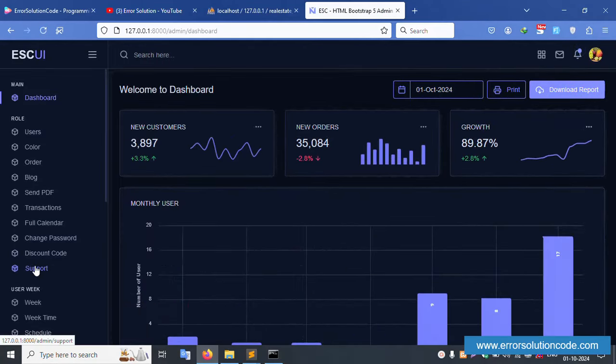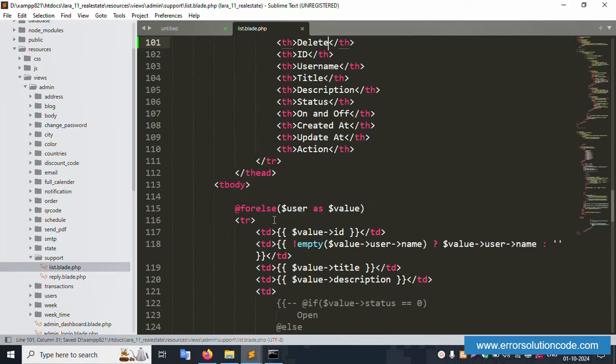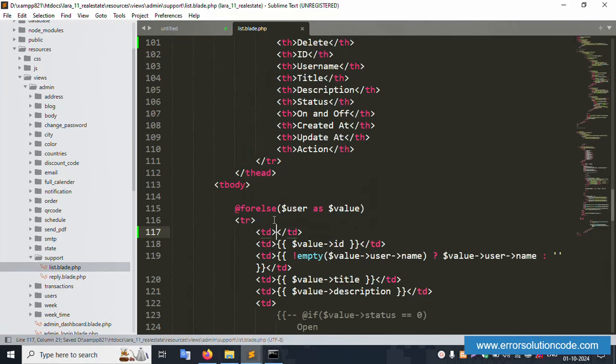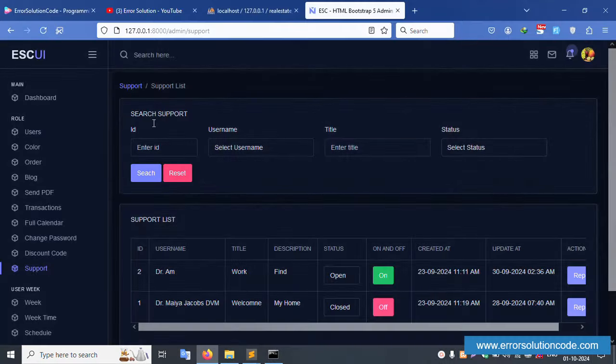Let's implement the checkbox step by step. First of all, open the admin support file: resources, views, admin, support, and inside it the list file. This is the list file, and a table is available. In the table, first of all the ID is available. Inside this there is a delete, and for each record one td is created, with a field implemented for each row. Successfully, delete is available.